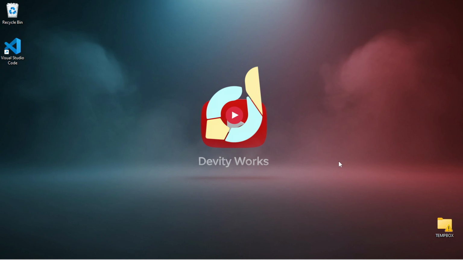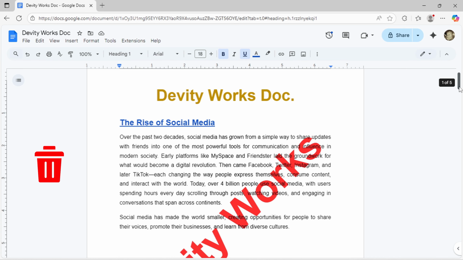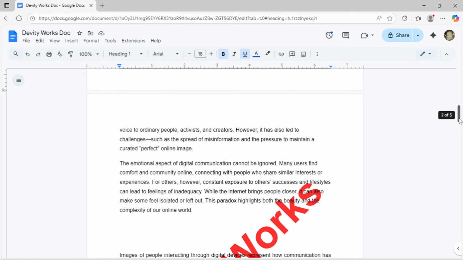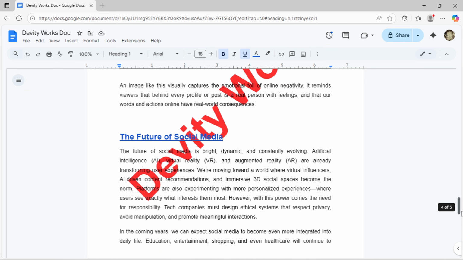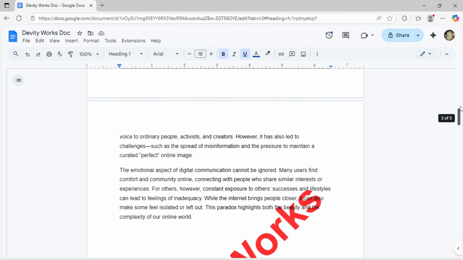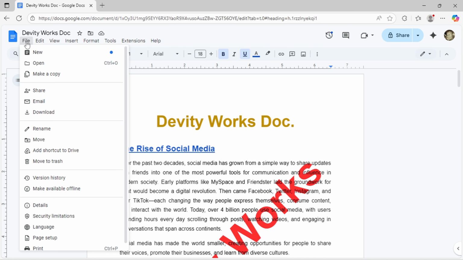Hi! In this video, I'll show you how to convert Google Docs to Word documents, and as a bonus, I'll demonstrate how to remove any text watermarks that might appear after conversion. Converting Google Docs to Word format is essential for compatibility and seamless collaboration with colleagues and clients who use Microsoft Word. Let's dive in. Click on File in the top left corner of your screen.